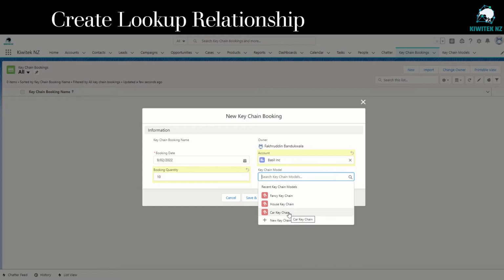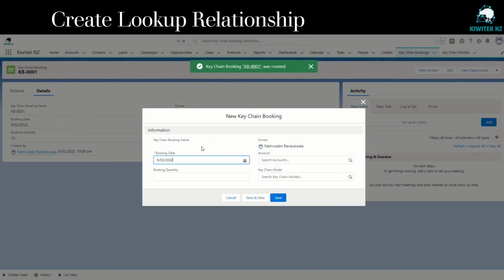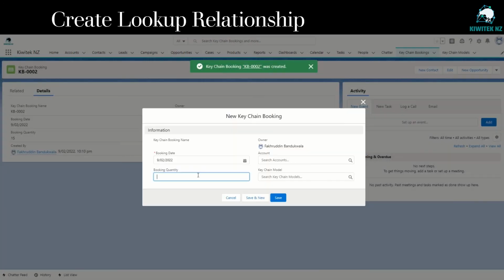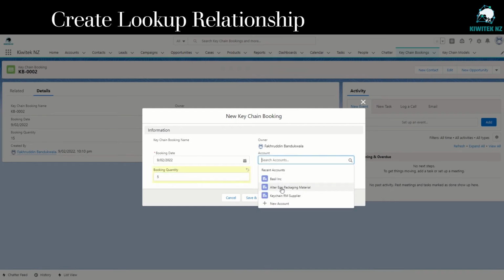So they want 10 car keychains, and let's save and new. Let's make a few bookings here. So booking date today, booking quantity 15, account, select the same account again. And this time we select a different keychain model, save and new, booking quantity. Let's select a different account this time.